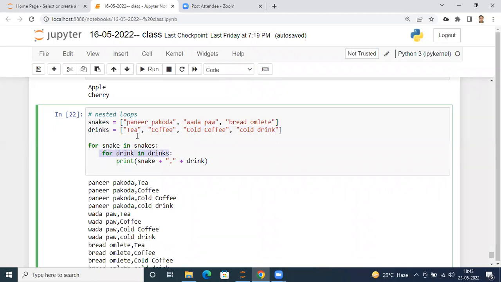In the first iteration, it will give me tea. So I will pick snake from this. So paneer pakoda, then what I have used, remember, this snake is a string, even this drink is a string. So both are strings. What is this operator known as for strings? Concatenation. So this paneer pakoda will be concatenated with a comma, and then concatenated with drink. So in the first iteration, the snake is paneer pakoda, but drink is tea. So I'll get paneer pakoda and tea.